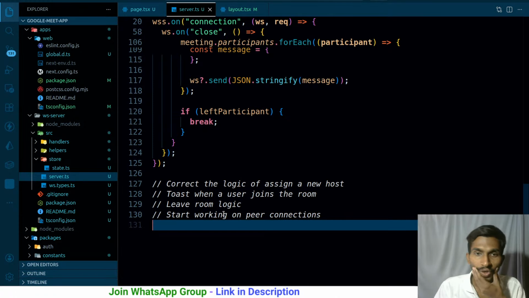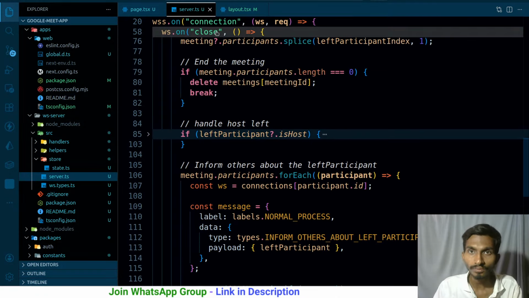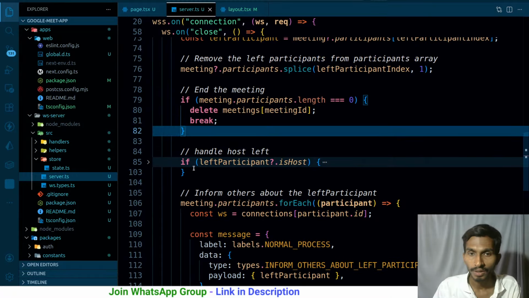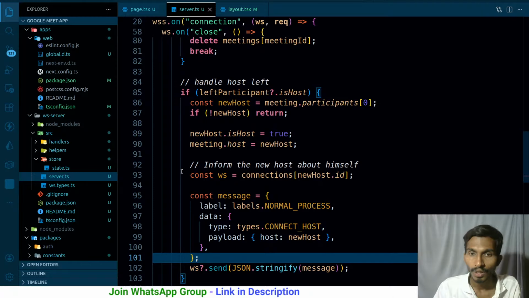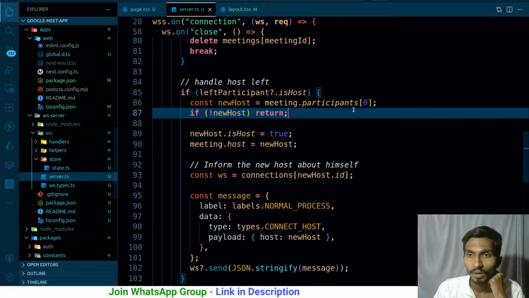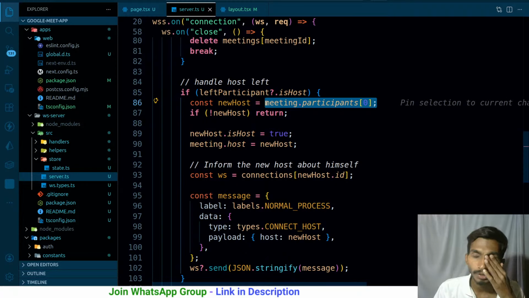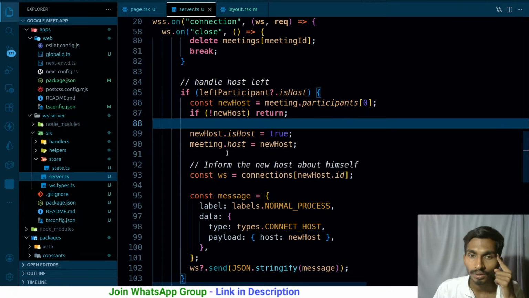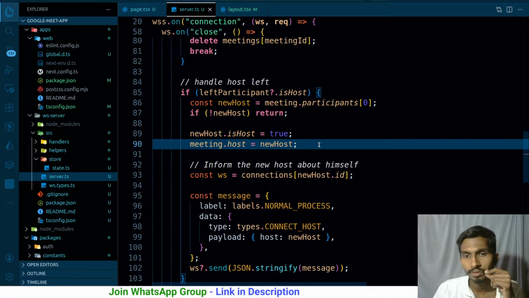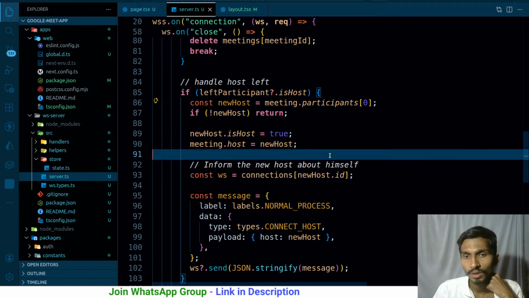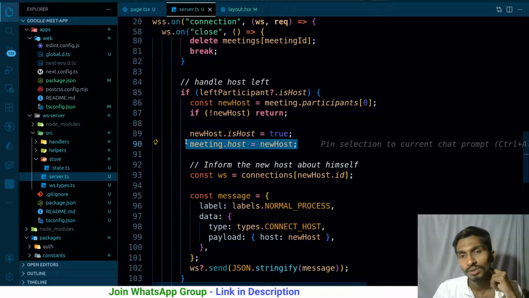What is that? When the host leaves the room. So let me go to the server, and here I'm just simply handling this. And first of all, if the host is leaving the room, left participant is gonna be equals to is host. Then what am I doing here? I'm selecting a random participant, ultimately participant as the 0th index, and then new is host true, meeting dot is host, setting the value over here. So ultimately I got the new participant, new host, added the value in the new host. So this is even fine.